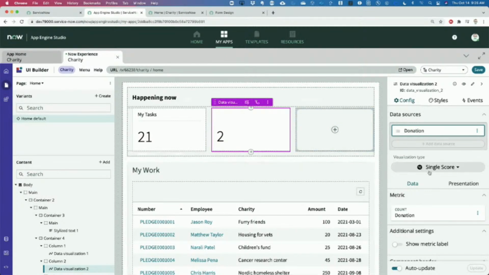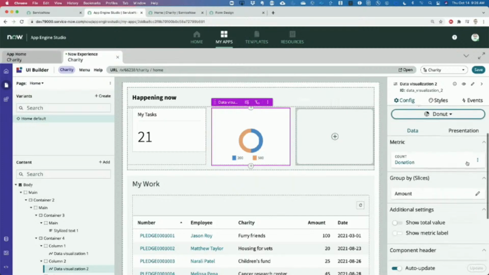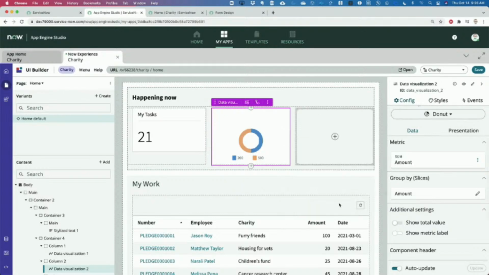So I go over to the right-hand side, and the first thing I want to do is change it from a single score to a donut chart. I've been told by various accounting people that donut charts are the pie charts of the 21st century. Okay, for whatever reason, people love donut charts. And it says there's been one donation for this and one donation for that. And I'm starting to get closer to what I want. But rather than counting the donations, let's go to the metric section and say sum the donations and apply that.